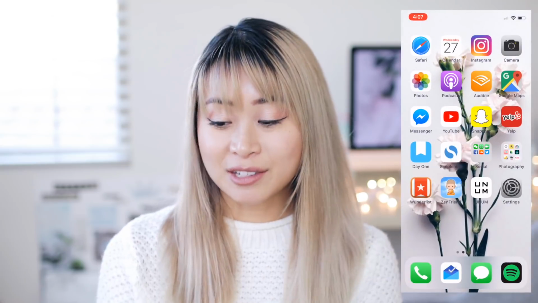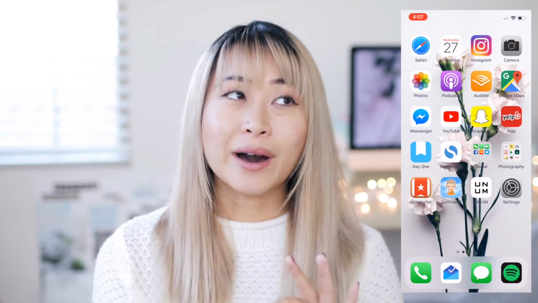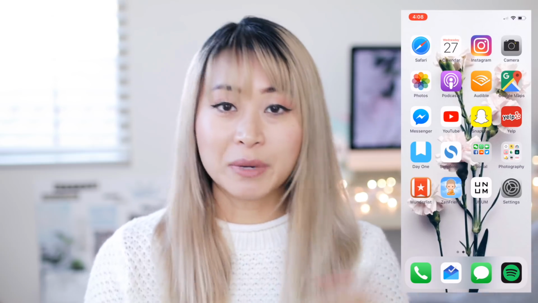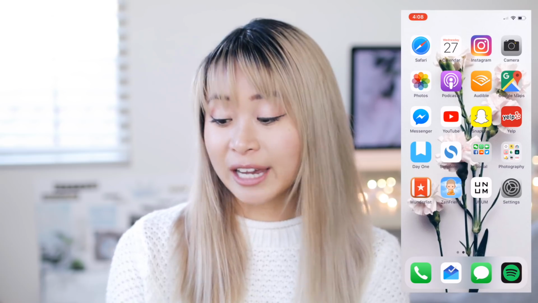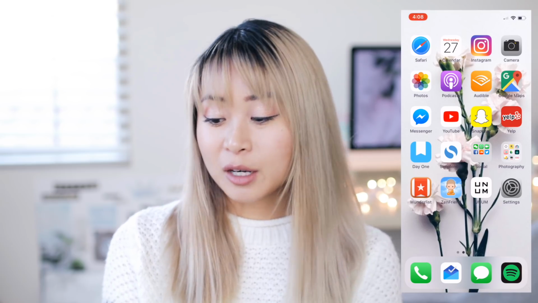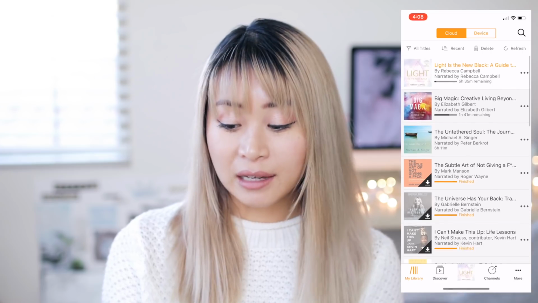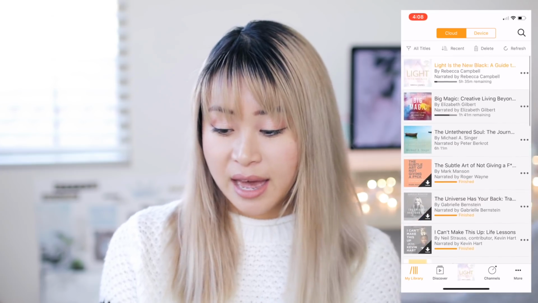On my front page, I also like to keep the apps that I use while I'm in the car, because I don't want to have to be swiping to find the apps that I need. So Spotify is right here on the bottom right. I use that all the time. And Audible, I listen to in the car. I love listening to all these books. And then podcast is also on the front page.